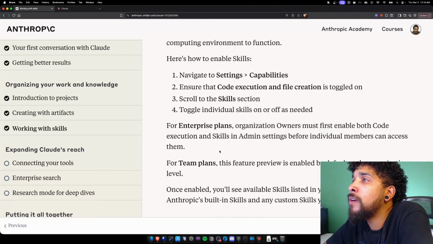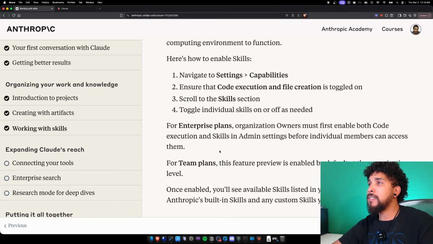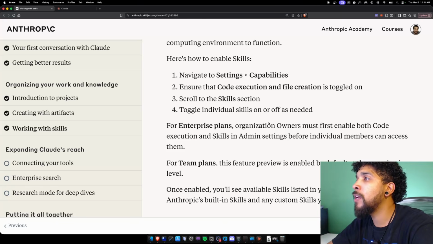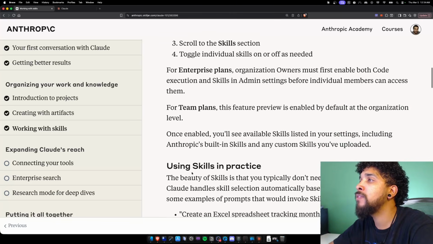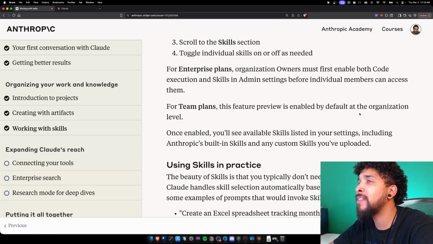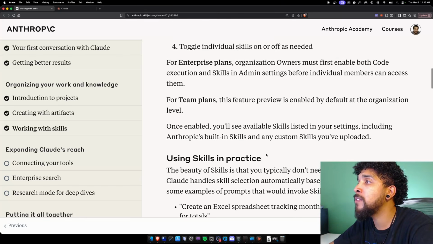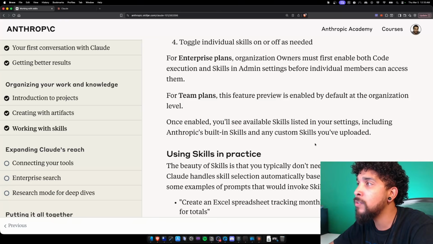Okay. For enterprise plans, organization owners must first enable both code execution and skills in admin settings before individual members can access them. For team plans, this feature preview is enabled by default at the organization level. Once enabled, you'll see available skills listed in your settings, including Anthropic's built-in skills and any custom skills you've uploaded.